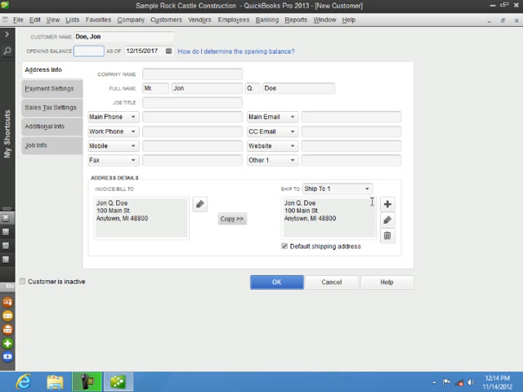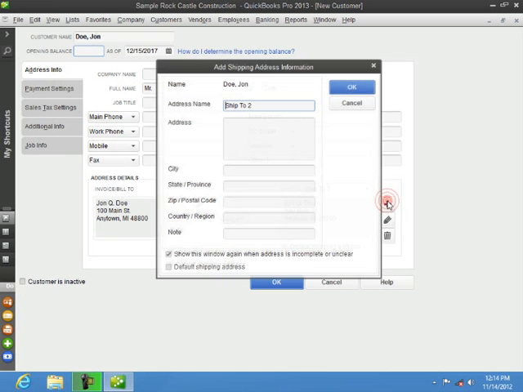Now, you can add a shipping address by clicking the Add button that appears to the right of the Ship To text box. And in the Add Shipping Address Information dialog box that appears, you enter a name for the shipping address into the Address Name text box. You can then enter the address information into the address, city, state, province, zip postal code, country and region, and note fields if desired.